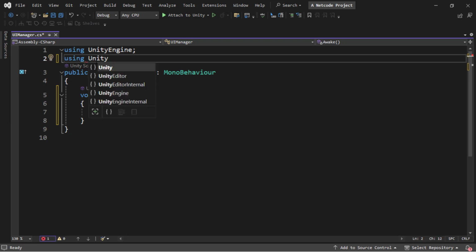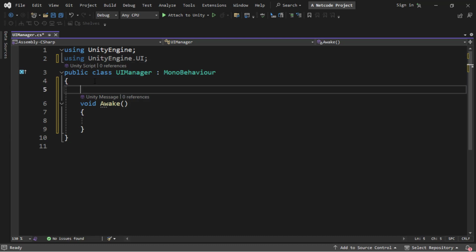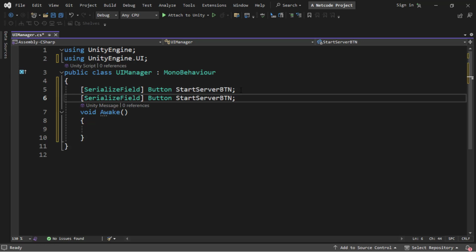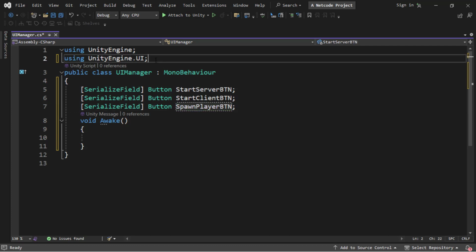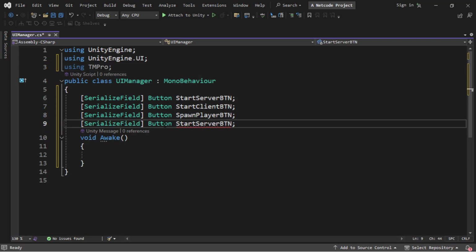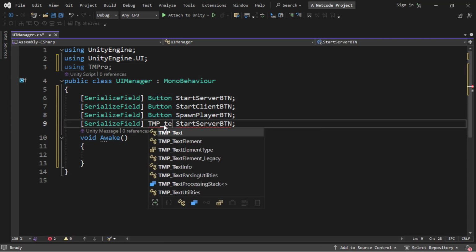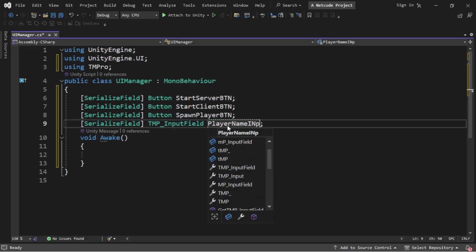Add the UnityEngine.UI namespace and then make 3 serialize field button references. Name the references Start Server button, Start Client button, and spawn player button. Add the TextMeshPro namespace and make an input field reference. Name it player name input field.